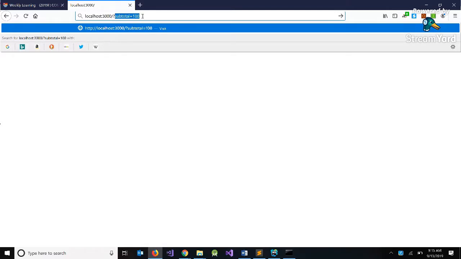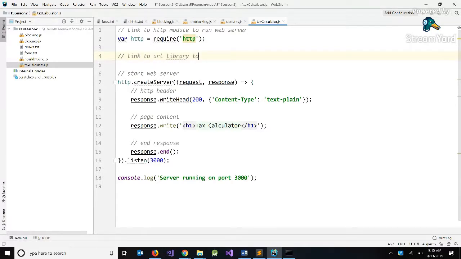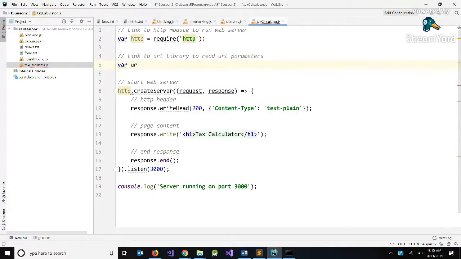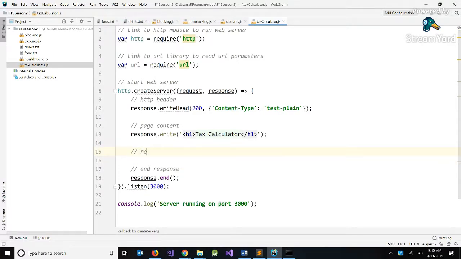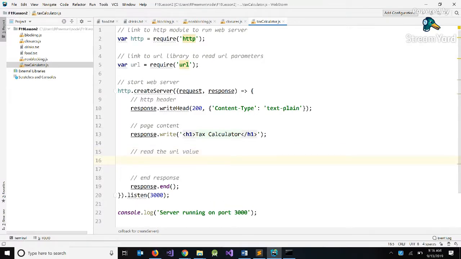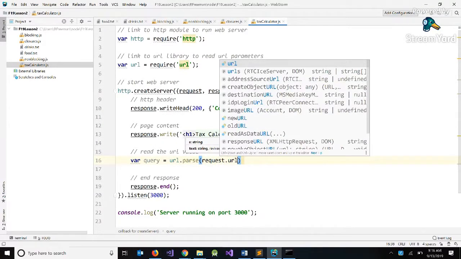So we're going to need another module in order to be able to read the parameter part of our URL. So when we installed Node, we also got a built-in module called URL that allows us to manipulate and parse URLs. So we're going to call the parse method of the request URL.